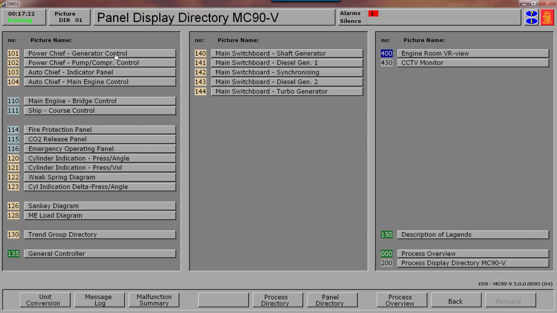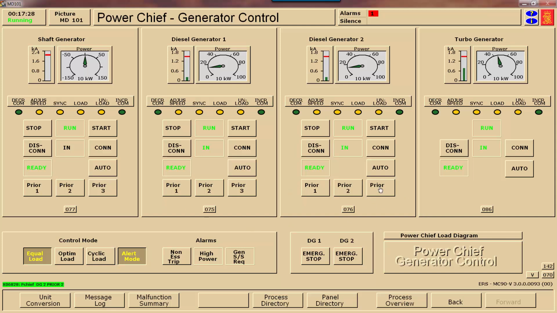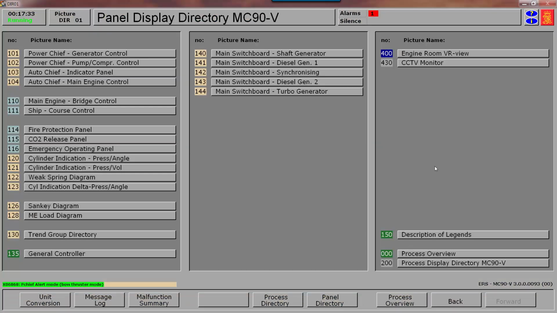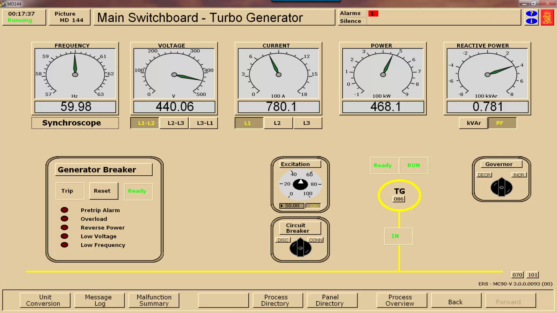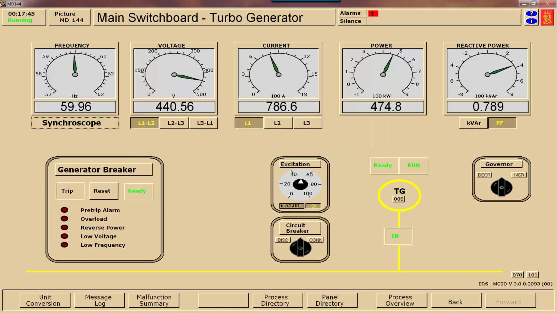So at this point, I'm going to start switching over the generators. Now, I'm going to take all three out of automatic. I'm going to take out the permissives and the alert mode. And the first thing I'm going to do is on the turbo generator, take it off the line. Now, it's difficult for me to show you both screens, but on my other screen I'm putting on diesel generator 2. We're going to be getting departure soon, so good. This is a good time to be doing this.